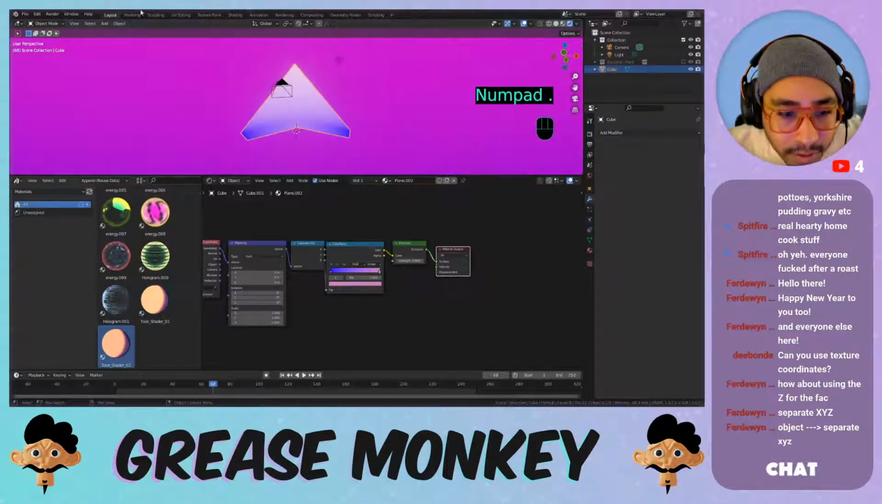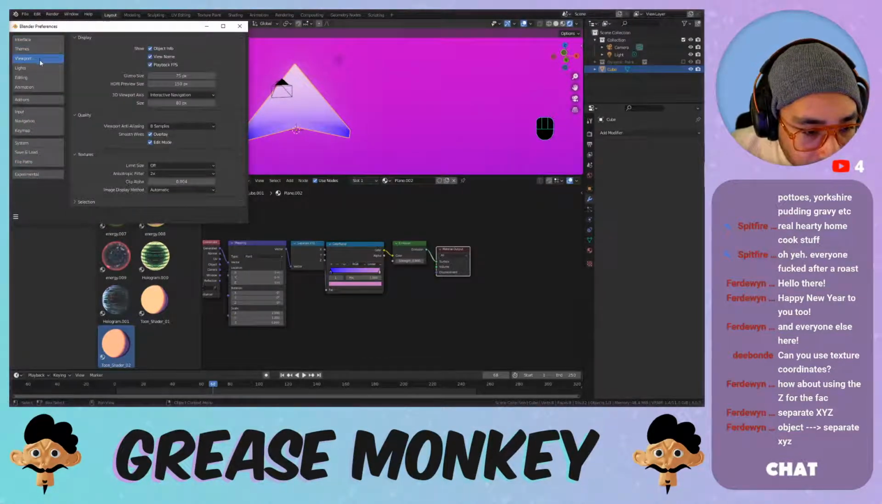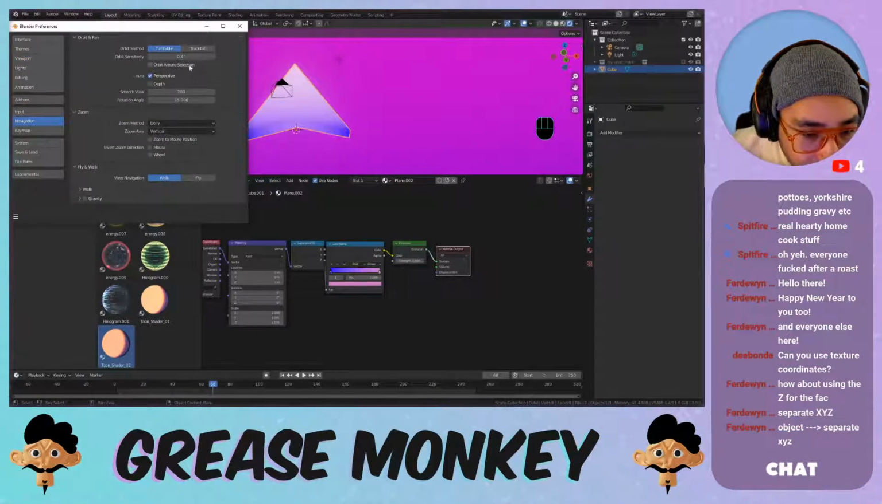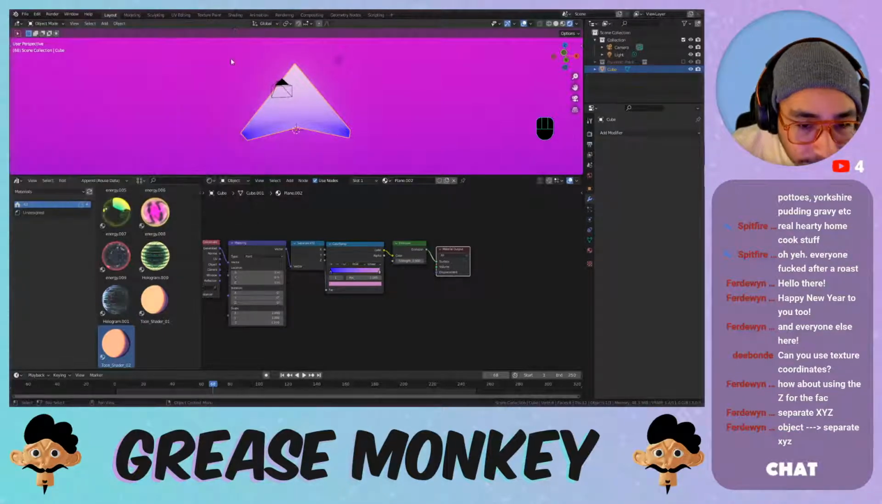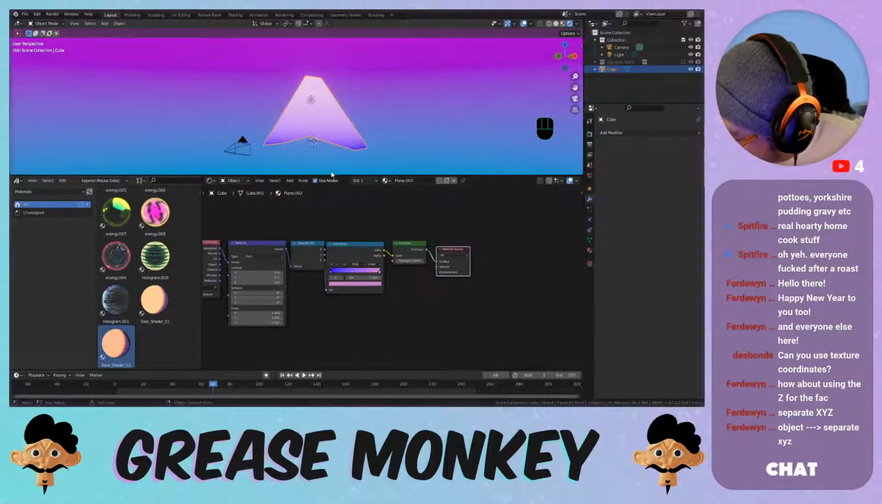Also, there's something wrong or weird about my rotation. Give me 1 second. I gotta fix something about my rotation here. Is it navigation, turntable? I'm gonna do object, orbit around object selected. I think that's what makes sense to me. We'll see. There we go. Okay.